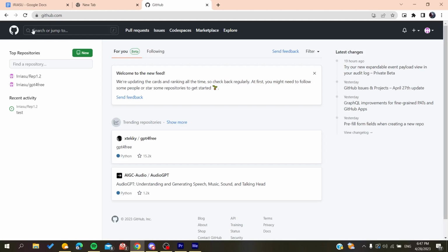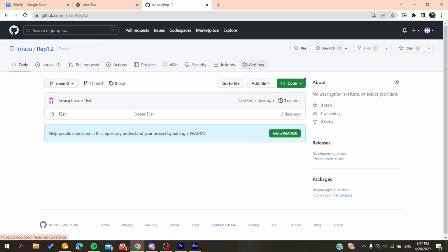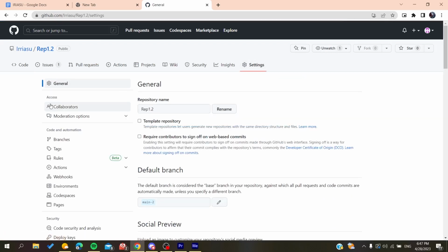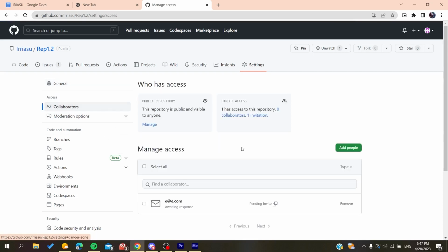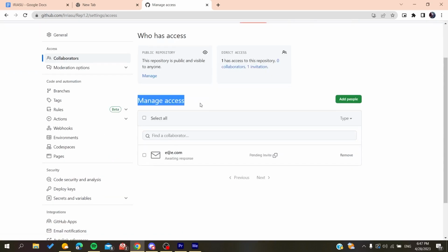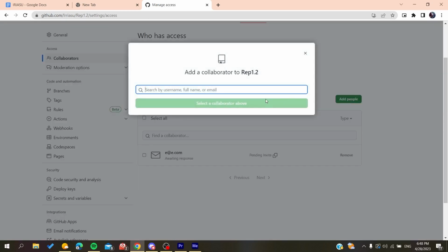And now after you log into your account, you will need to go to your repository, you click on it, then you will go to settings. And here we will find the access section. We click on collaborators and here we will find the manage access section. All we need to do now is to add people so we can give them the access to our repository.